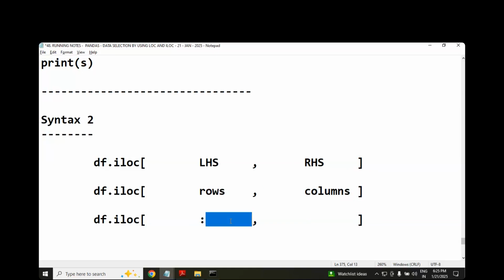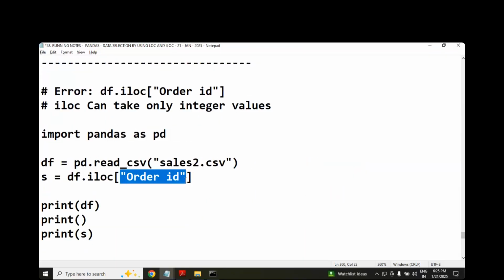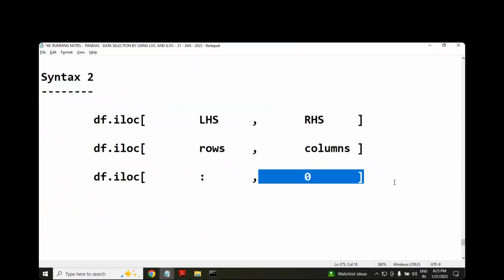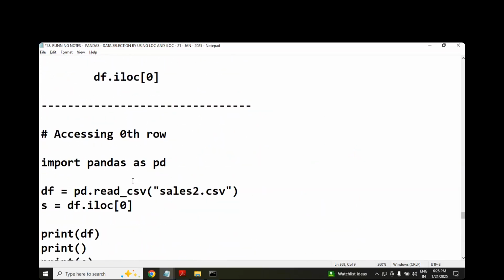Good. Now here, let me specify 0, a single column. What is the first column? Do you remember? Order ID. Previously I told very clearly. The syntax is not working, but I wanted to access order ID, so use this syntax. This is the alternative. Good. Syntax number 2, syntax number 1. iloc of, can I tell one small point?